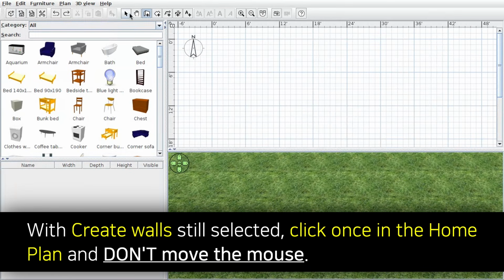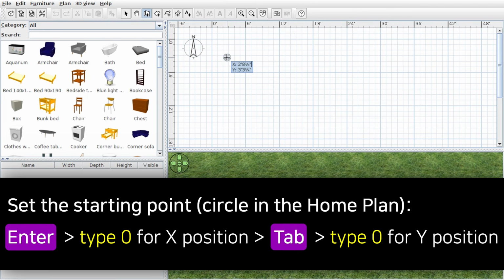Now with the Create Walls tool still selected, we can click inside the home plan once and then don't move the mouse. After that, we can press Enter. Here in the blue box, we can set the position of the first point. So here I am typing 0 for X.